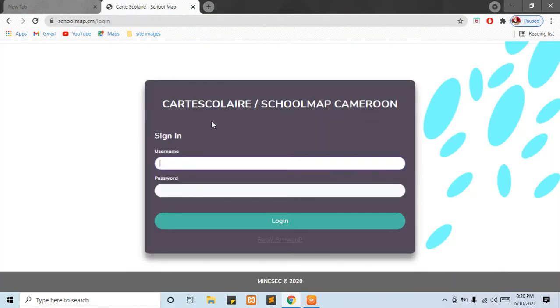Now, here you have to enter username and password. How do you get your username and password? The access to this platform is very restricted, only for authorized personnel. Therefore, you are going to receive your username and password via a dedicated means of communication. You enter the username that was given to you here and the password. Every school has a unique username and password that gives them access to this platform. Then you hit on the login.